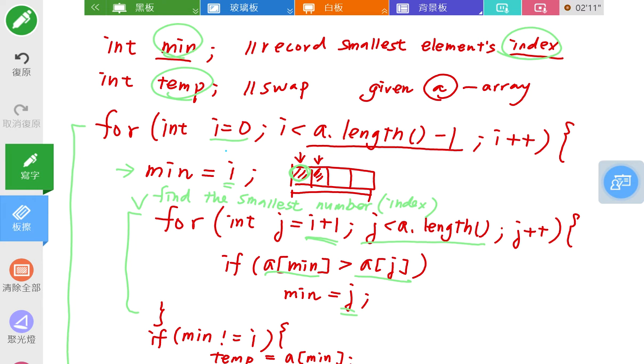So after you finish the inner for loop, either way, the value of min might be changed or might not change. Anyway, we're going to check if it has been changed, which means there's a number which is smaller than the current element, then you need to swap. Otherwise you don't need to swap it. So this part is for you to do the swap. Any questions? I think that's very easy and very straightforward.